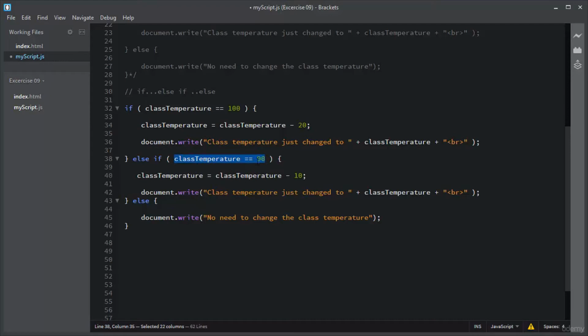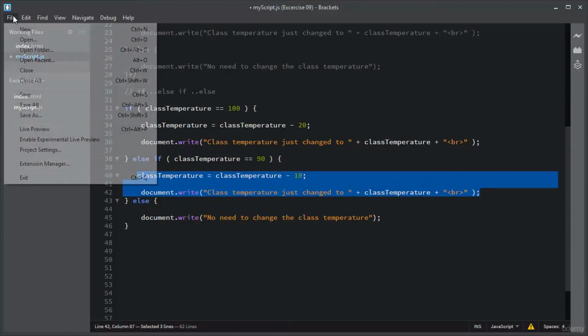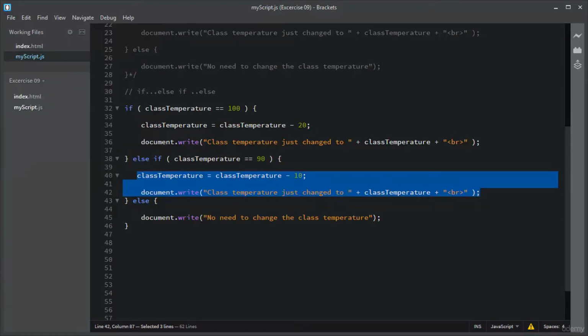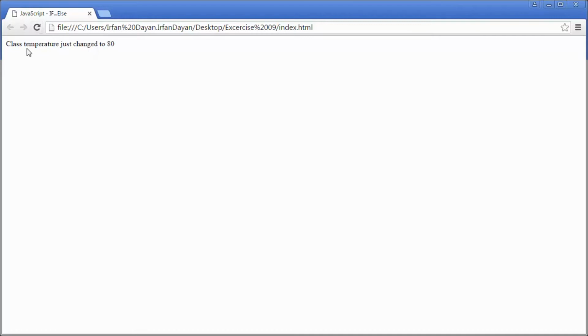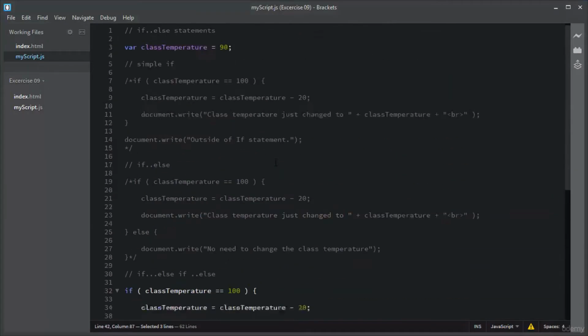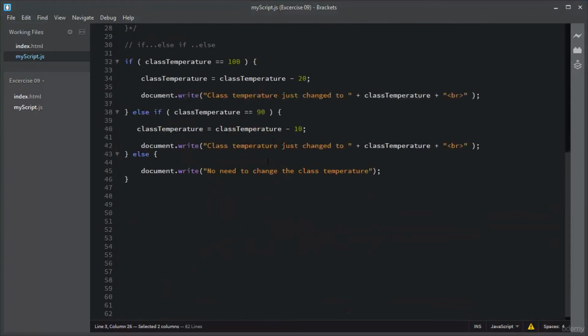If the class temperature is 90, the class temperature will be decremented by 10 and a message for the class temperature will be shown. I will save this script and I will refresh so you can see the class temperature becomes 80, because the class temperature is 90 and it is decremented by 10. So the current value of the class temperature is 80.